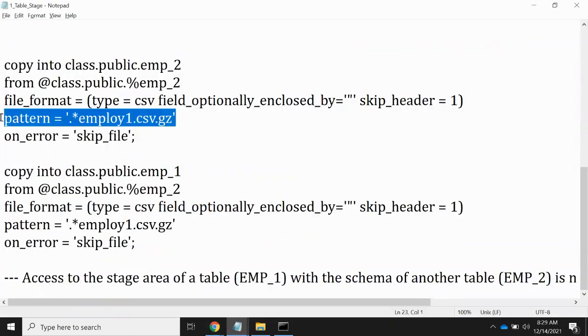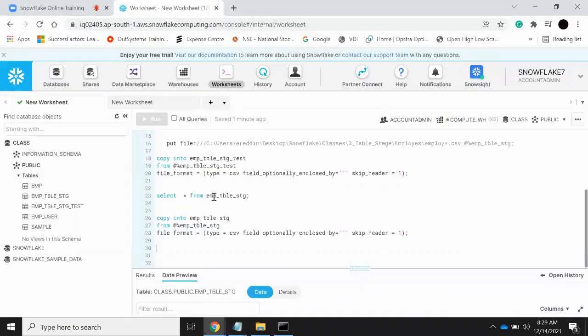Observe this, the pattern here. We have to use this pattern. After this, we will use a pattern like this. The syntax is, within quotes, you give dot star, and after that, employee1.csv. This is only for the specific file name. If you give it like this, it will pick only this particular file.